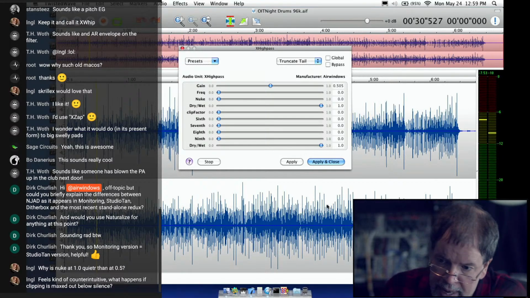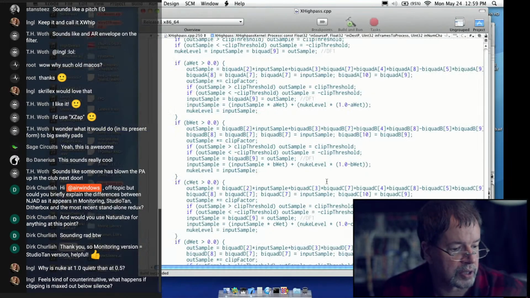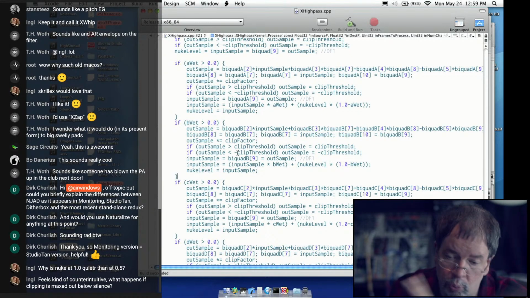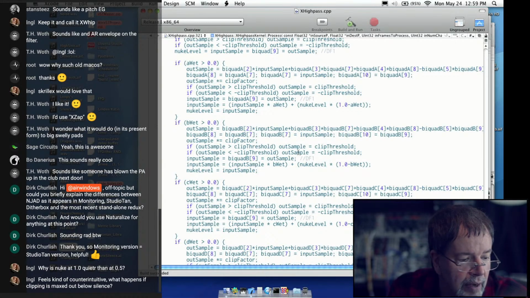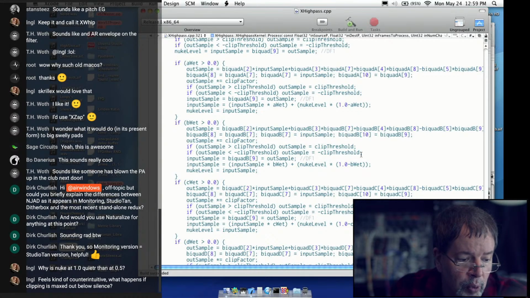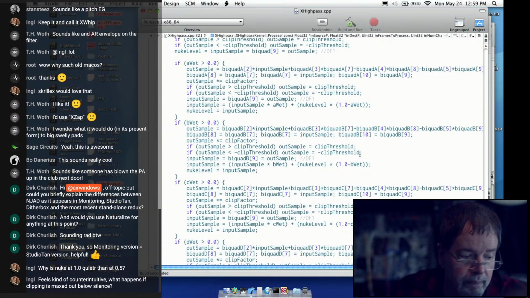All that happens if clipping is maxed out below silence is more silence. The way that works is, actually that's not quite true, but close: if outsample is larger than 1, outsample equals 1, and if outsample is less than -1, outsample equals -1. So if you have clipping maxed out below silence, it will only produce DC offset at the level of whatever clip threshold is beyond 0. 0 is the smallest number you should have for that.